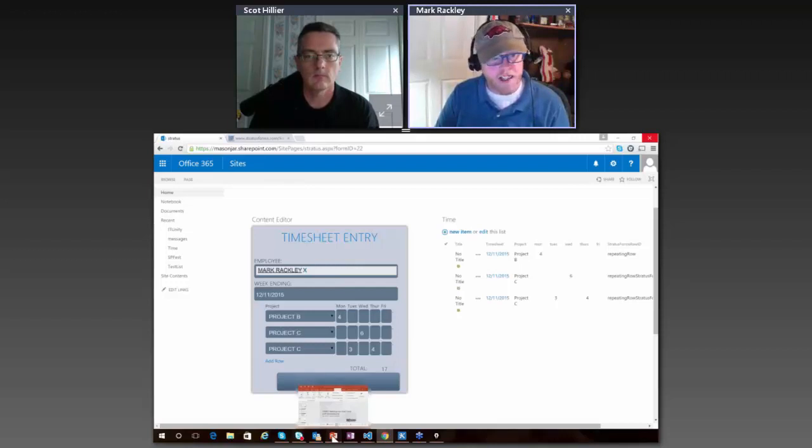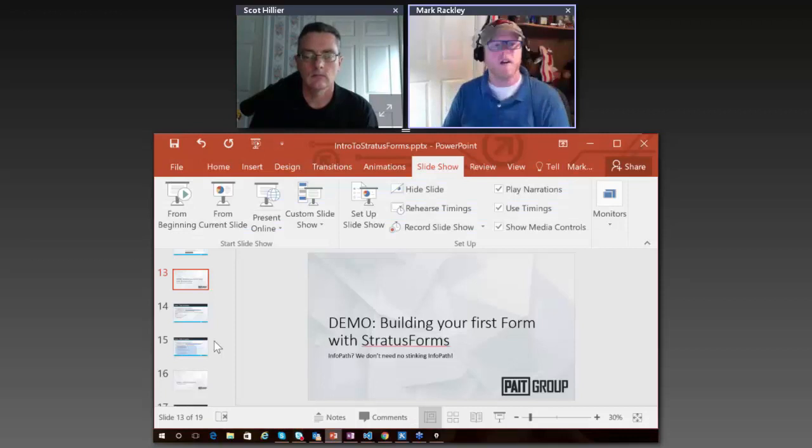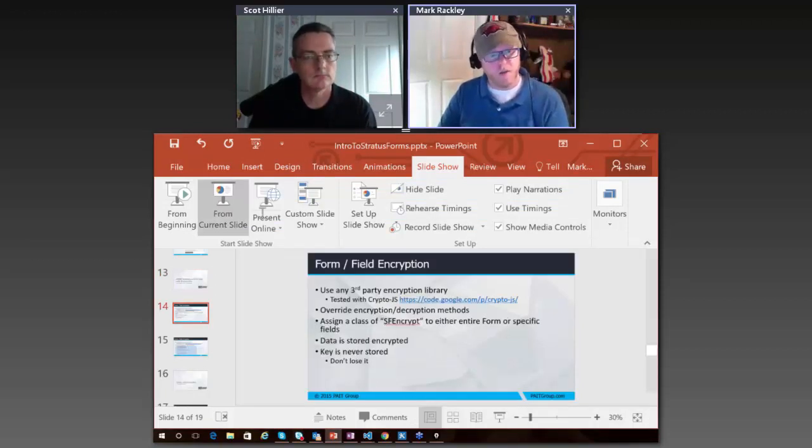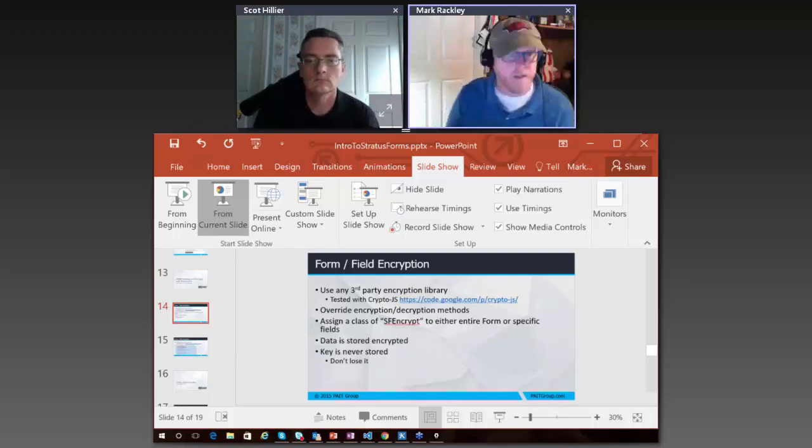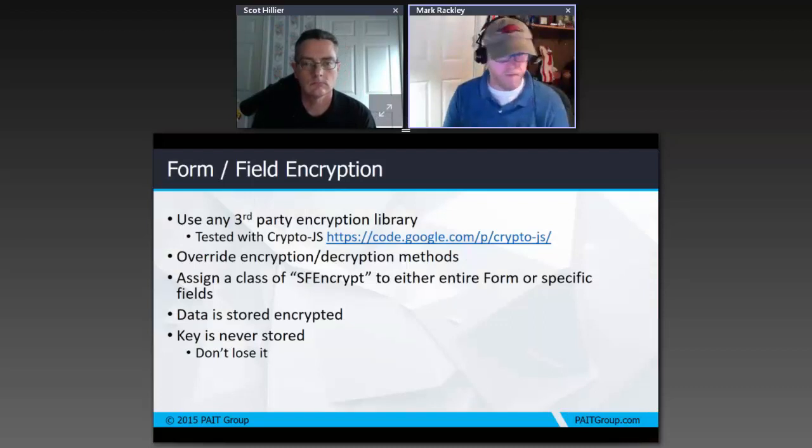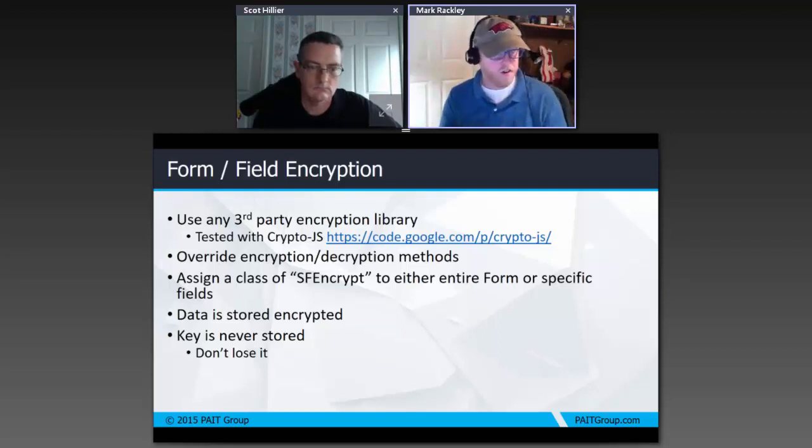So some other functionality that we have, one of them that I'm actually pretty excited about because it seems fairly unique to me, I don't think others are doing, is field encryption. So what you can do is you can use any encryption, decryption library out there that you want. For my example, I use something called Crypto.js. And what you do is you find your cryptography library you want to use, and then StratusForms has an encrypt and decrypt function that you override with whatever this library's functions are. So you can use any library you want. We don't store the key that's used for encryption and decryption, so it's very secure. But if you lose the key, you lose your data, so you got to keep that somewhere.